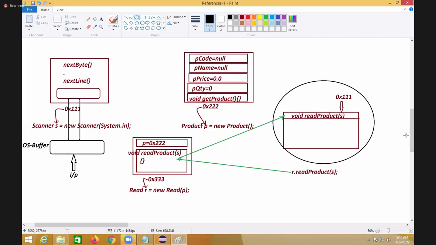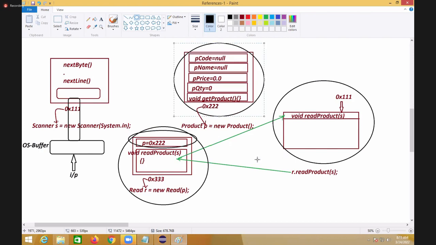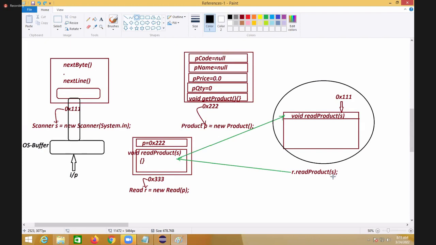Sir, how can it access the product object? Because this read product method came from this object, no? In this object, the address location is already available, right? Through this address location, it can access this object. So, read product can access two objects. One is the scanner class object, one is the product object. And it is going to load the data.